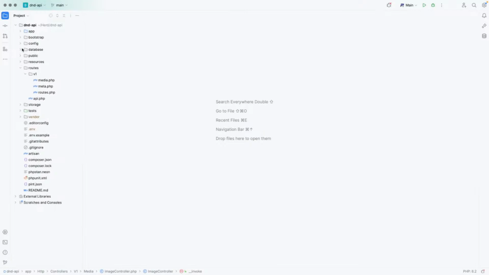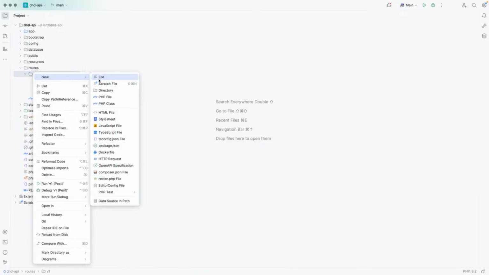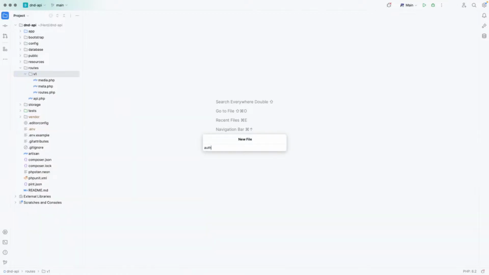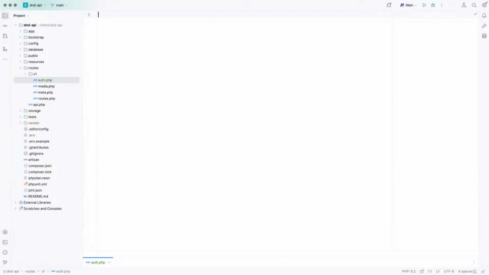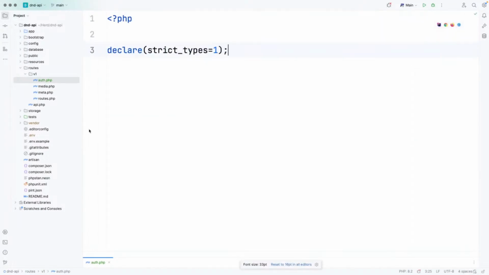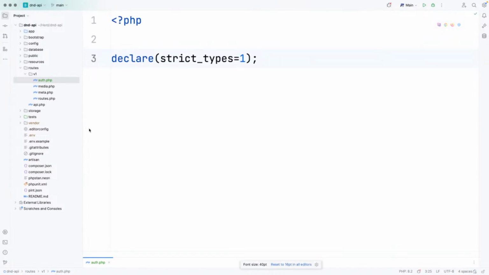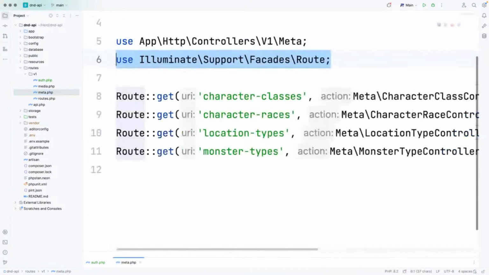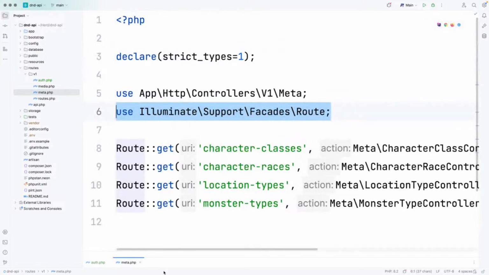So the way I like to do this is here's my API, here's my V1 routes. I'm going to create a new file and I'm going to call this auth. I'm going to declare some strict types. Let me zoom in on that code. Let's make sure we pull across our facades.